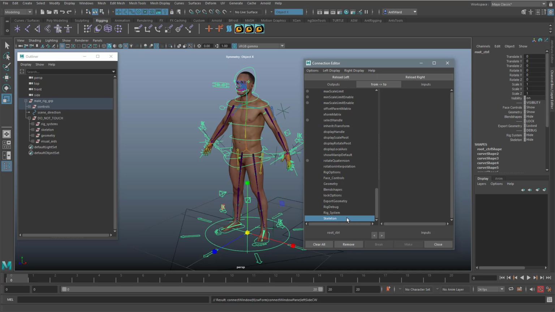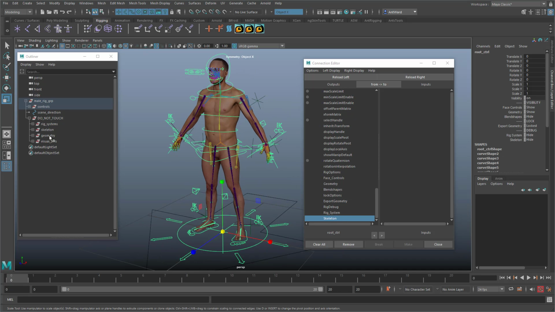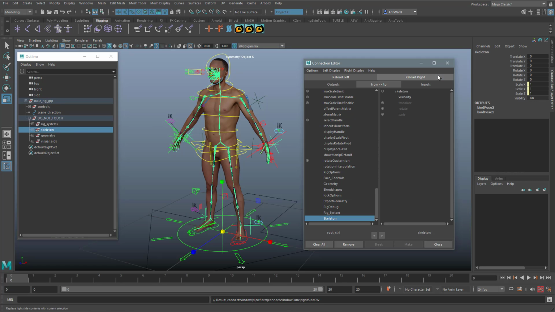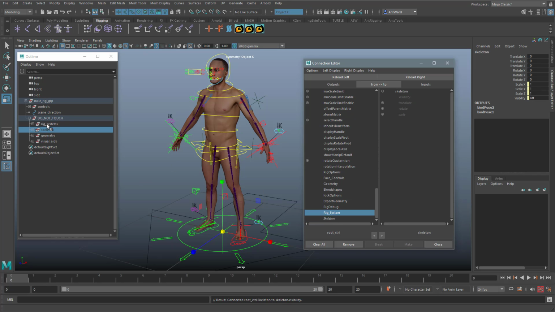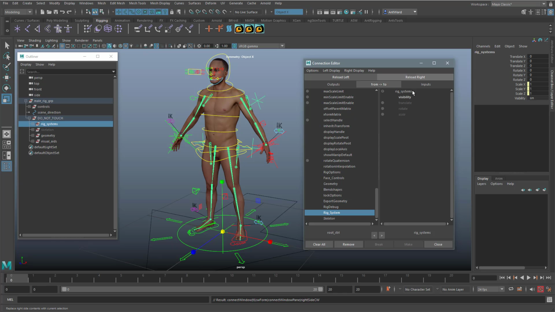Select skeleton. Now select the skeleton group and load that into the right side. Select visibility. The skeleton is now hidden, and its visibility is only controlled through this attribute. Nice and easy, but it makes a huge difference. Next, select the rig systems attribute. Load the rig systems group into the right side and select visibility. That's the base systems safely hidden away.